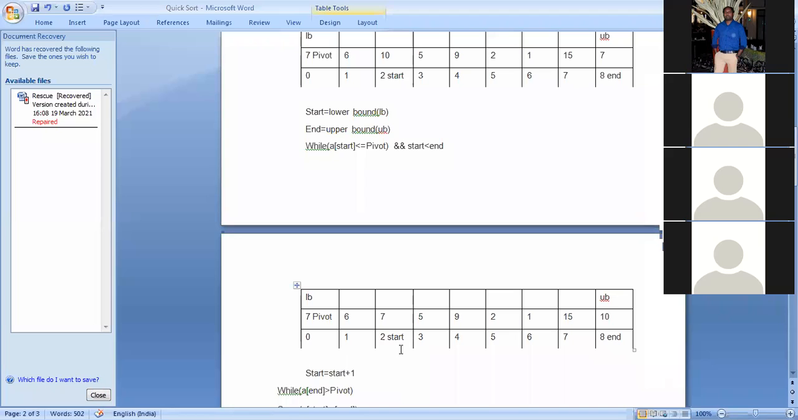So again we'll repeat: while a start is less than equals to pivot, so condition is true. Now start value is in this position, so start's value becomes start equals to start plus 1. Again we'll check a start is less than equals to pivot, condition is true. So when condition is true, again we move ahead.